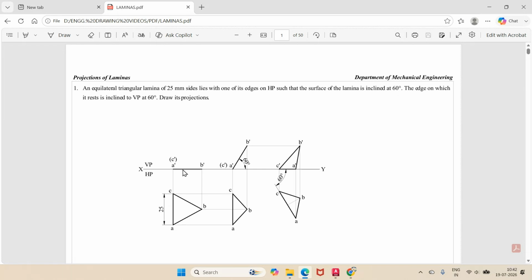And since one of the edges is resting on HP, the edge which is perpendicular to VP, which is the edge AC, is resting on HP. Then that surface is inclined at 60 degrees to HP. And the edge on which it rests, A dash C dash, is in true length in the top view, because here AC is 25, and here also AC is 25.